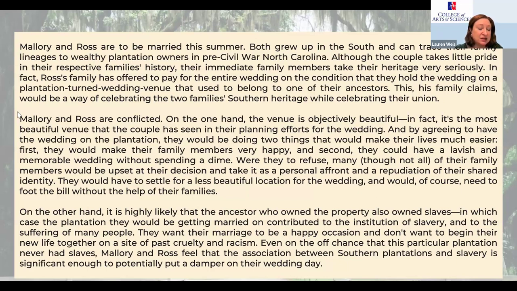Danielle also brings up in the chat, raises the question, who are the people who would not be upset if they refuse the venue, right? And that was one of the things that students said, well, their friends might actually be impressed if they refuse the venue, and would maybe refuse to come if they did hold it at the venue. So a lot of questions about relationships.